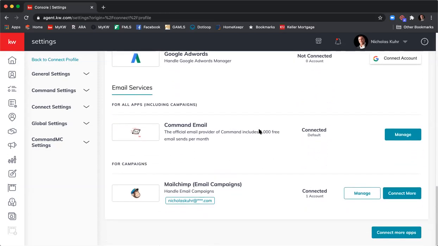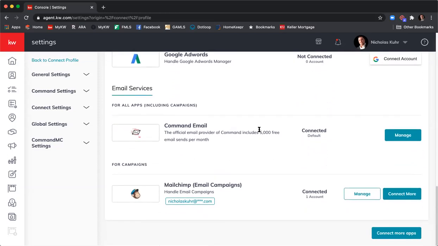And then scrolling down, our last item is email services. The first one is Command Email. When it originally launched, it was MailJet, but they've rebranded to Command Email. And this is an email service that is going to be free for you. It's automatically connected for Command. All you need to do is click on Manage.